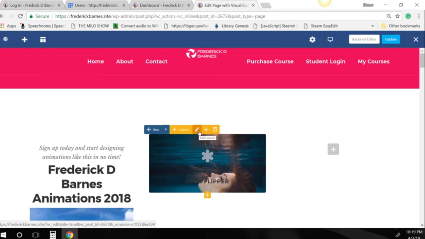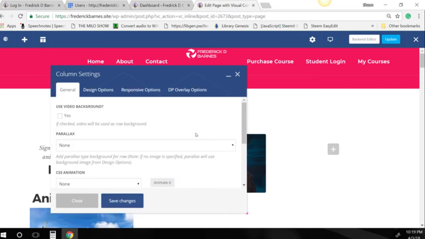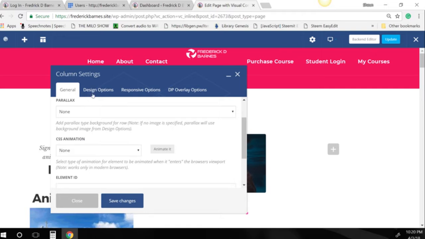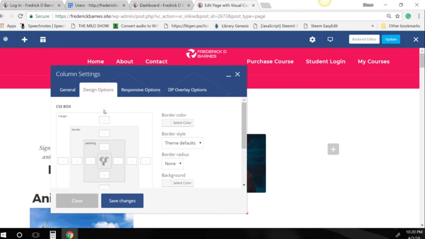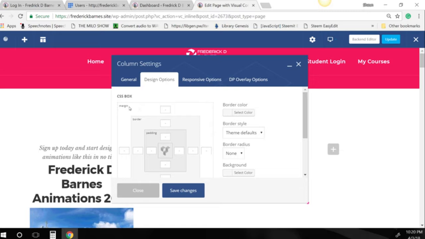So if I go into the column and edit the column, then it gives me the CSS features I was telling you about. I can select whether I want parallax effects on it, CSS animations. You can only have this if you install the plugin Animate It. So if you want CSS animations, then I highly recommend uploading the plugin Animate It, which is free. And here's your design options I was telling you about. Now, as you can see here, I have my margin, my border, my padding.